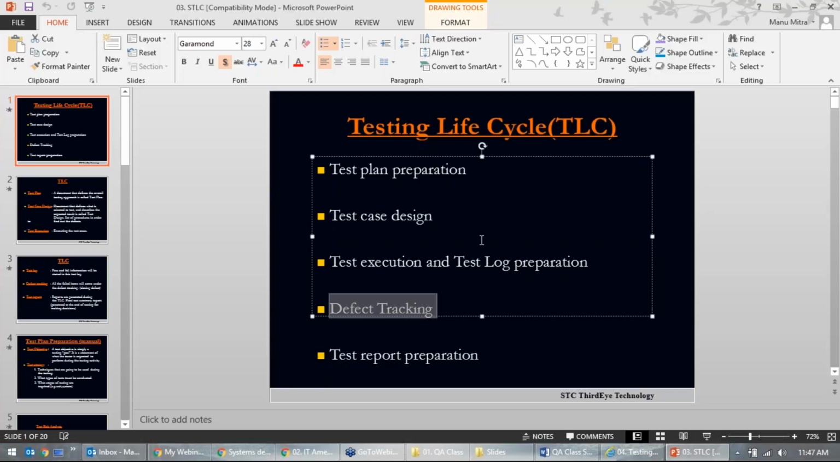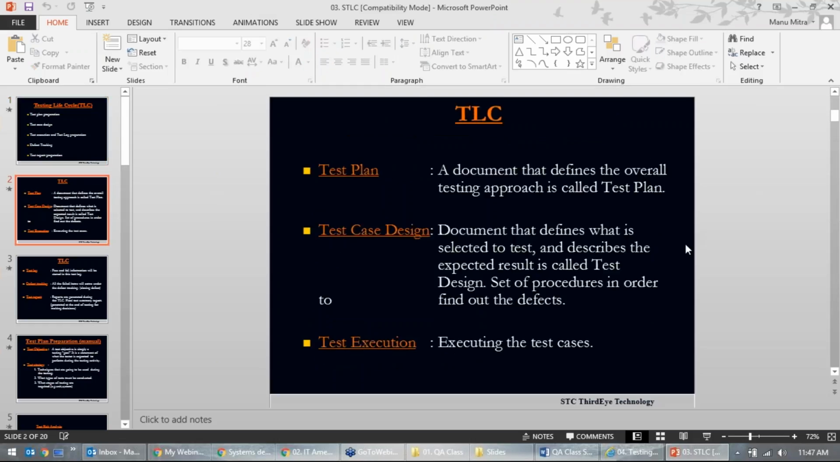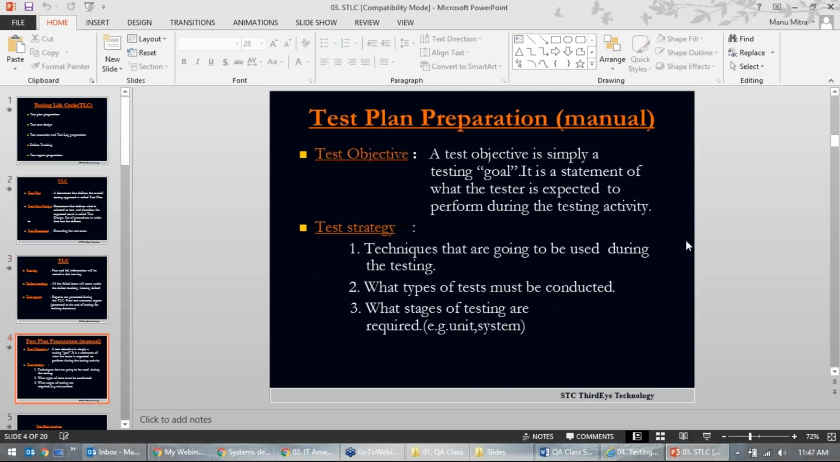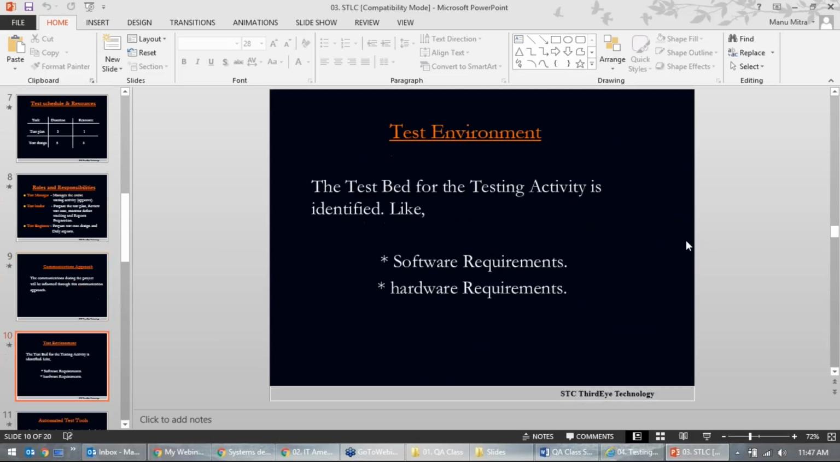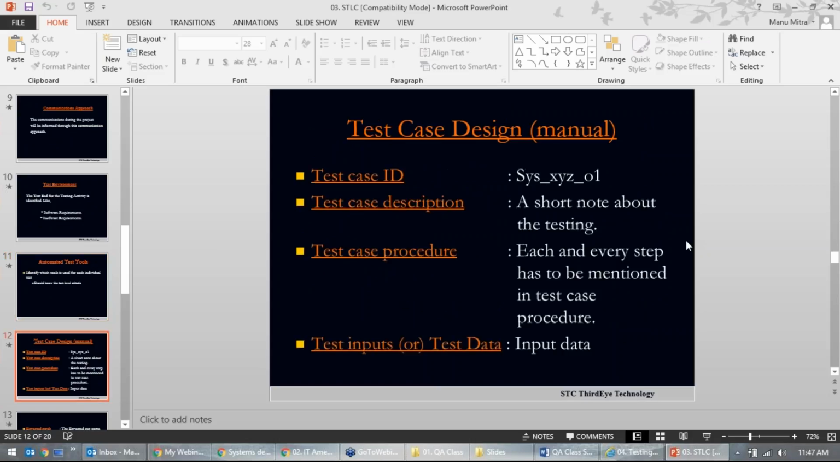So this is the testing lifecycle. We have five topics: test plan preparation, test case design, test execution and test log preparation, defect tracking, and test report preparation. This is the job of a QA, to sum everything up. This has the detailed information that I already told you. I can go through it. Any questions in STLC?